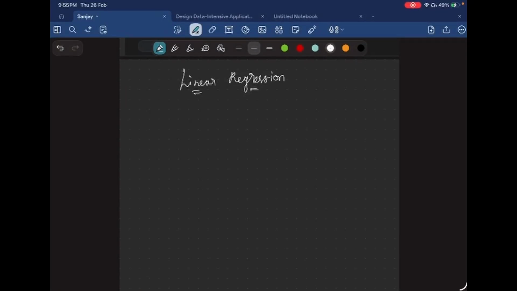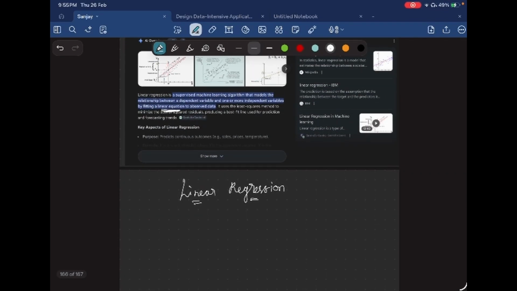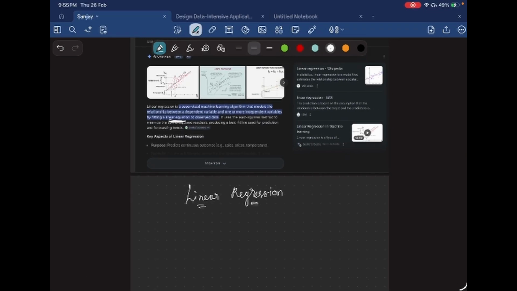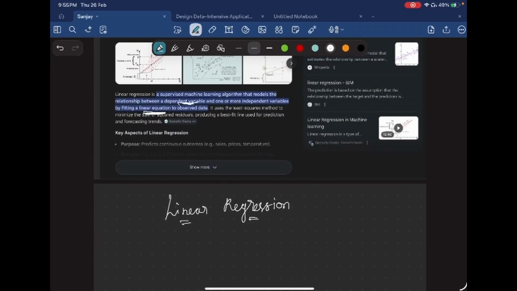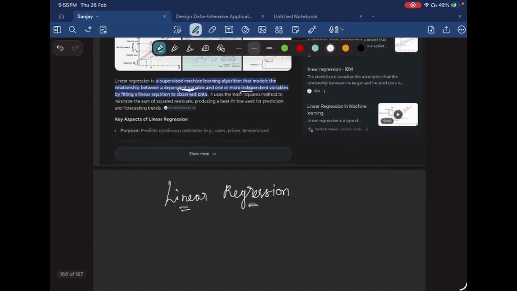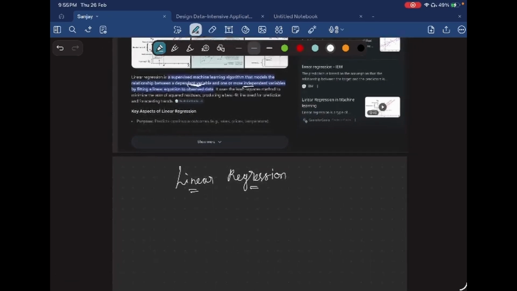Today we are going to see about linear regression. Linear regression is a supervised machine learning algorithm where the model finds the relationship between a dependent variable and one or more independent variables by fitting a linear equation. Let's first see the linear equation.